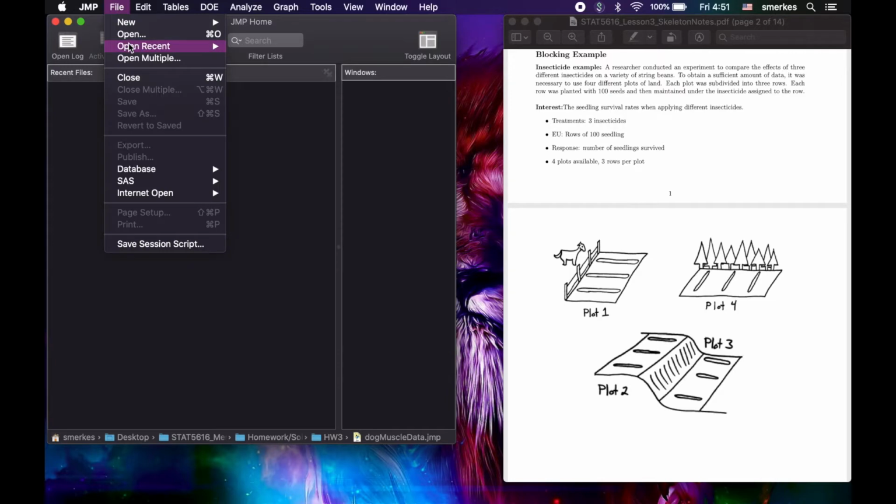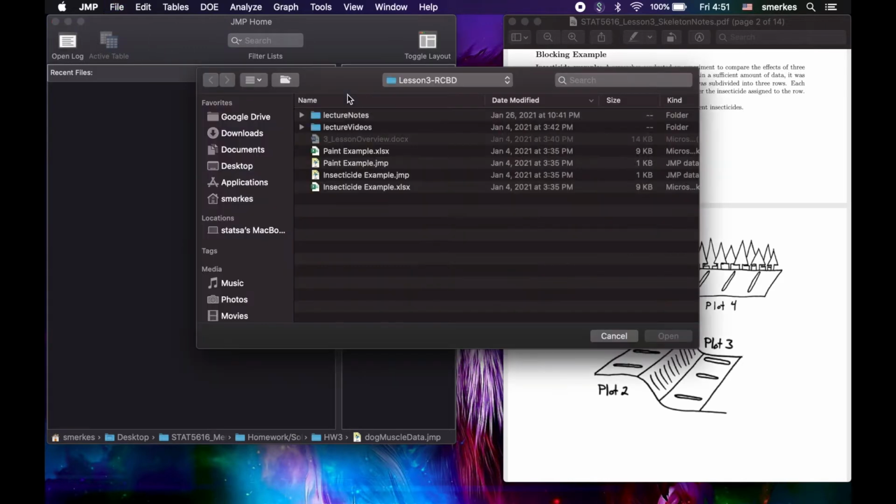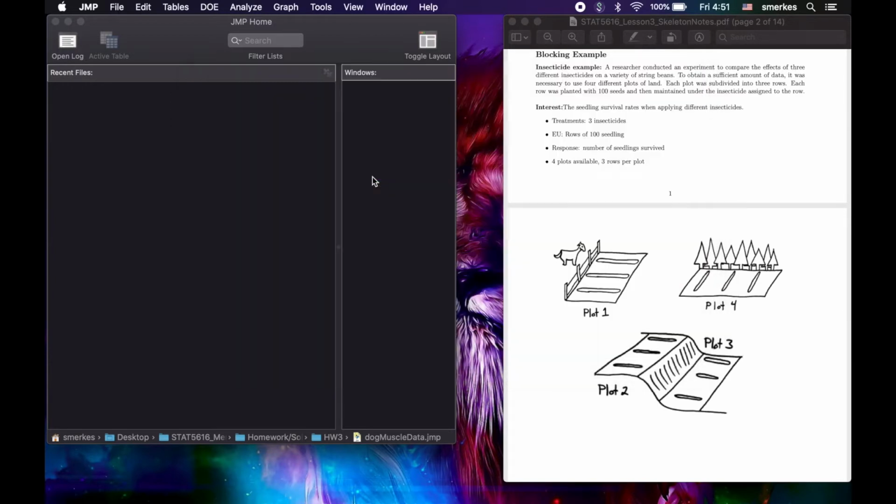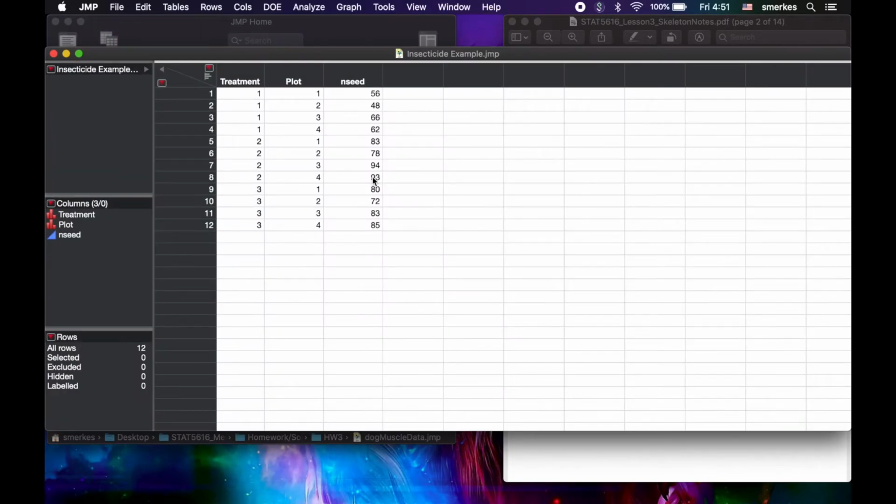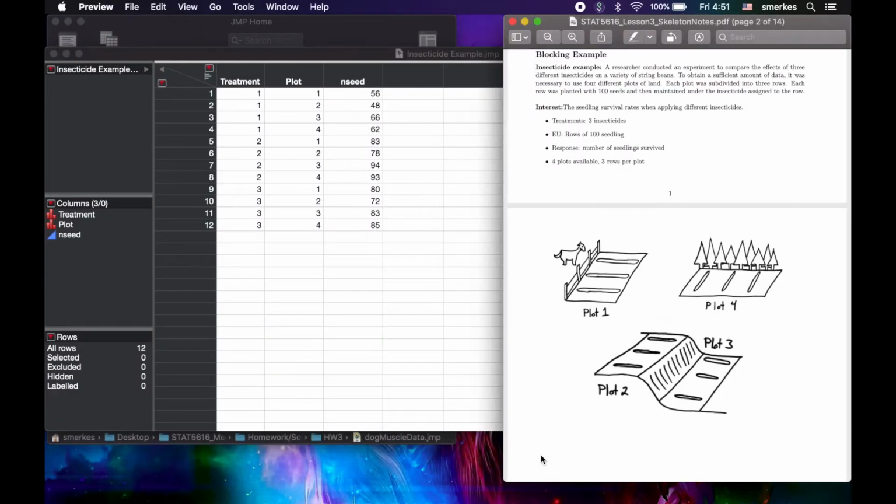So let's start by getting to our JMP, opening up our file. We can go New Data Table, or we have the stuff right here. So we can go to insecticides, because this will be our first example. Now, just to recall and refresh our memories, our insecticide had 3 treatments and we had 4 plots. And the goal was to see if there was a difference between these 3 insecticides.